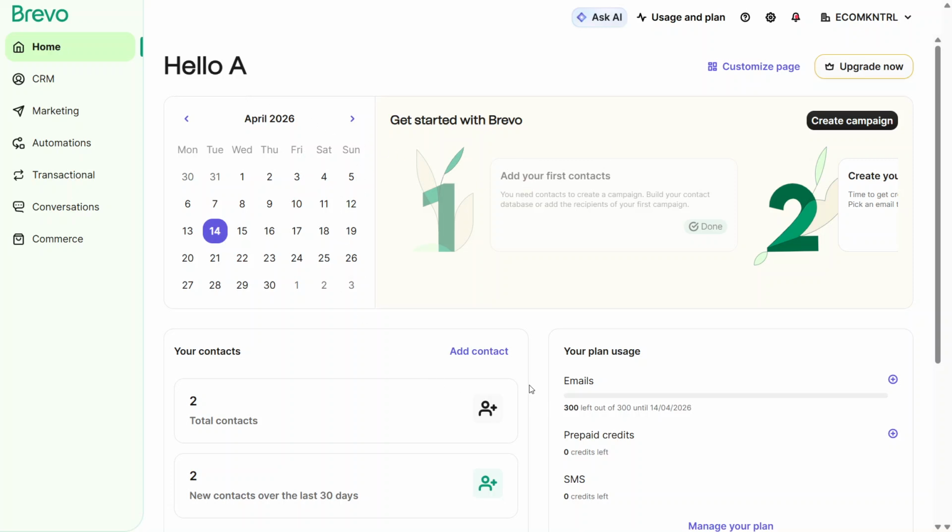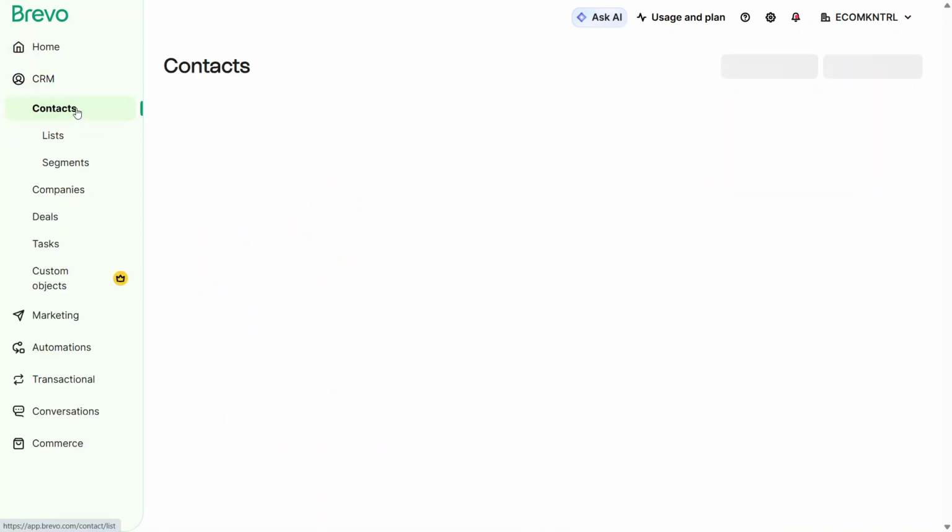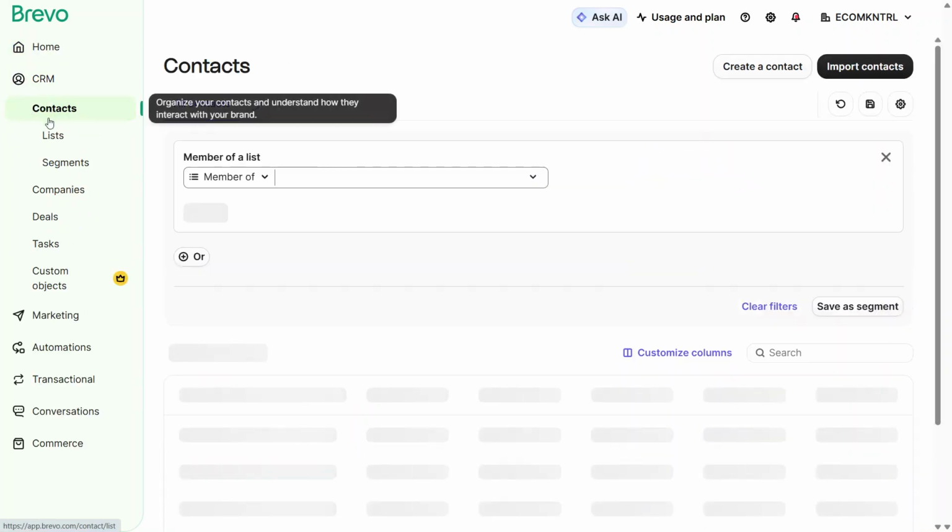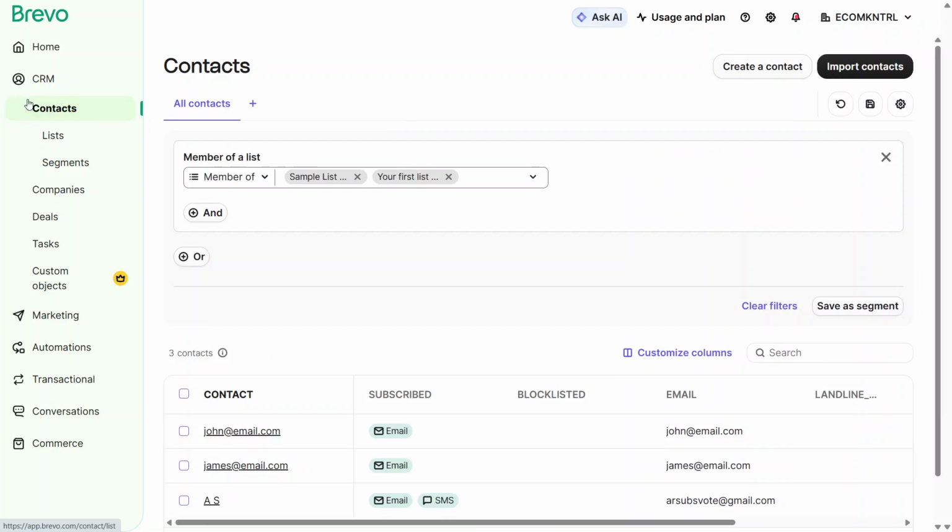Now, look over to the menu on the left-hand side of the screen. In that left panel, find the option labeled CRM. Go ahead and click on CRM. As soon as you do, Brevo will automatically take you into the contacts section. This is where all of your saved contacts are stored and managed.